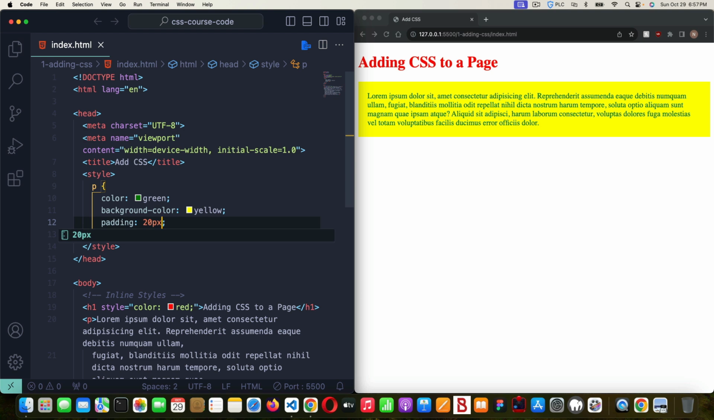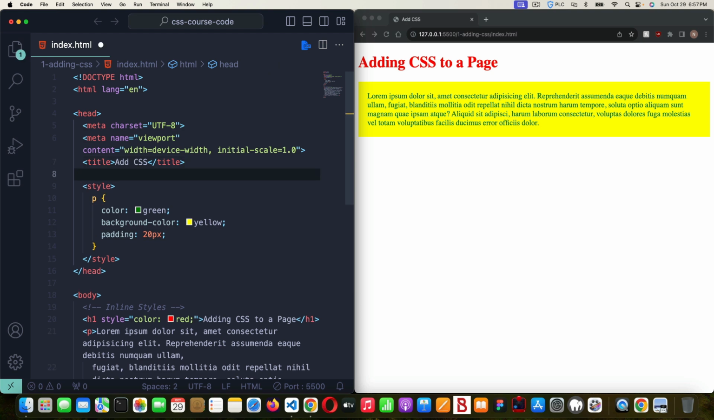Okay. So that's the second way, within style tags. And again, we'll go over what all of this stuff means in later courses. Just know that you can use inline styles. And we'll put a comment under here, saying adding CSS with style tags.